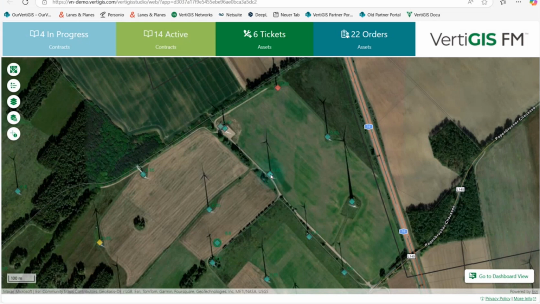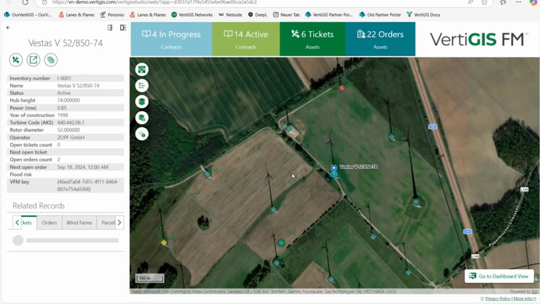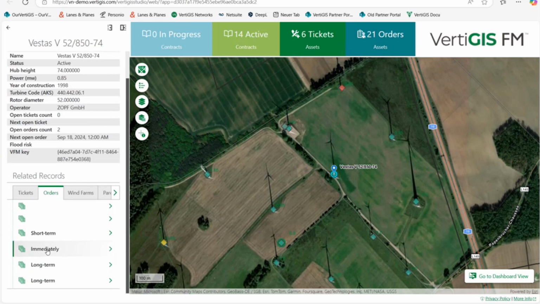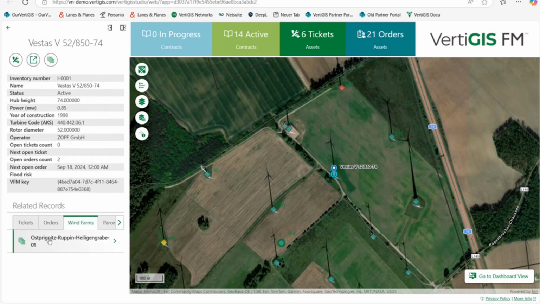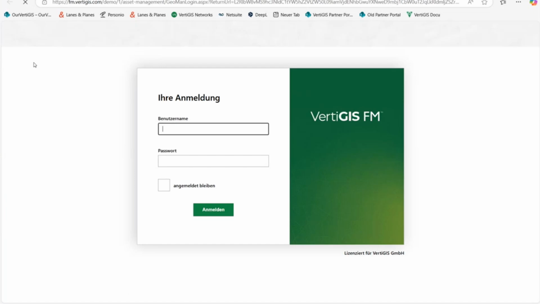And as soon as I click in here, you know, and this is the VertiGIS Studio interface, you get then also the data on, for example, this windmill, right? And you see here, there's already a ticket available, 2 tickets on this windmill. There has been a number of orders here, and it belongs to this wind farm, right? And it even belongs here also to the parcel, right? So these are what we call the related records. And then you can always go ahead and open directly from here VertiGIS FM. So there I have to log in.